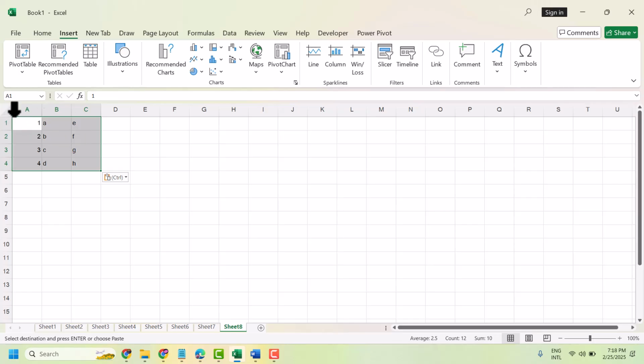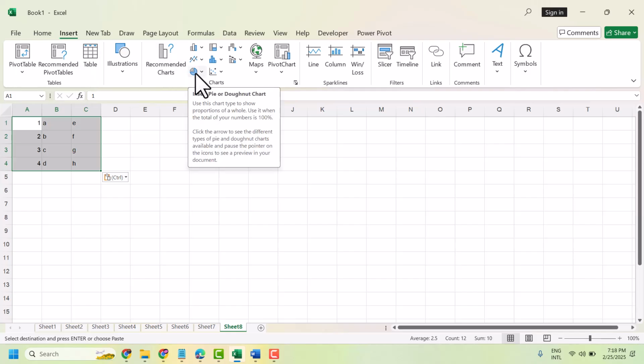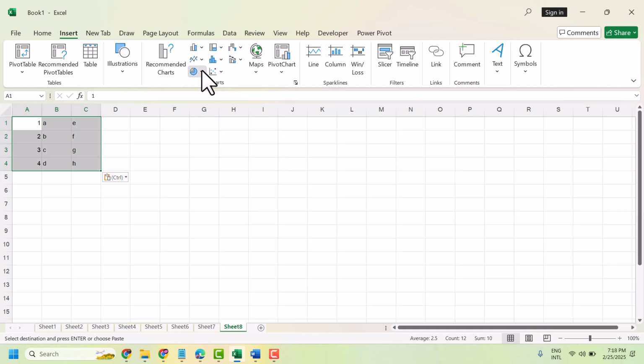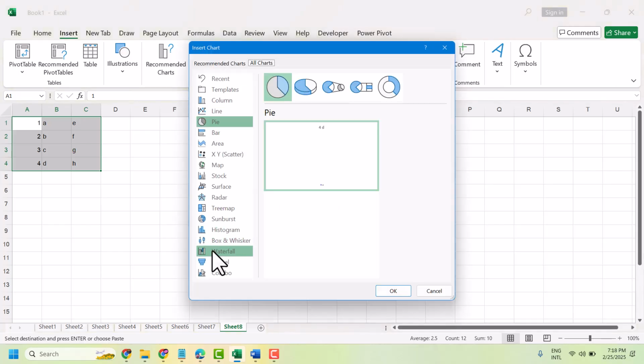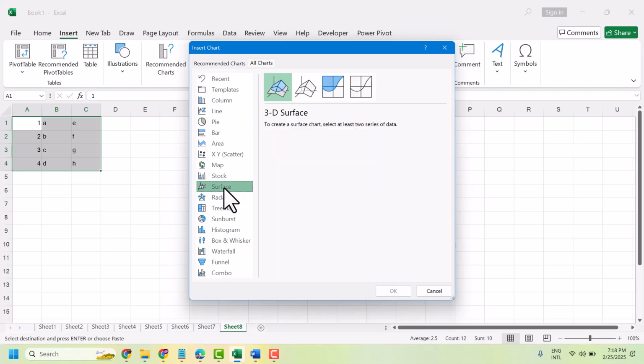Firstly, select your chart area like this, and now click on Insert and this option, Insert Pie. Click on it and click on More Pie Charts, and in this list you will find Surface. Just click on it.